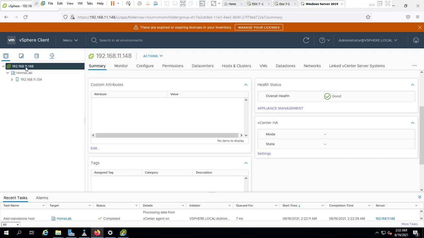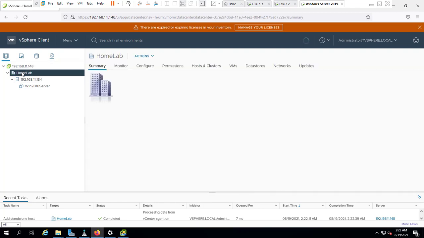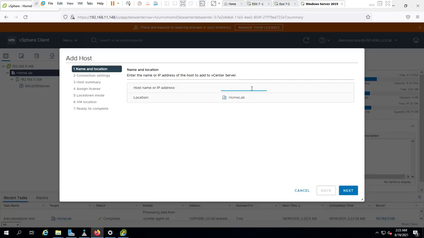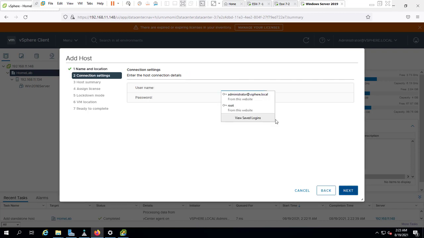Now I add another host. As you can see, this host contains my Windows 2016 machine and my second ESXi server, on which I installed my vCenter Server Appliance. So I also add this host in my virtual data center. I right click on my virtual data center and click add host, and give the IP address of my second ESXi server, which is 192.168.11.138, and click next, and it will ask my ESXi server credentials.